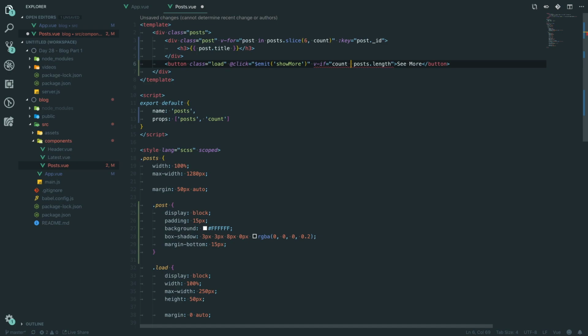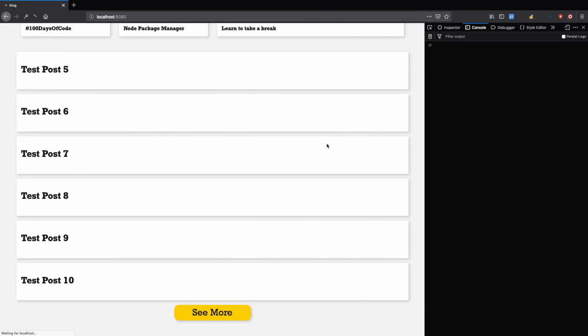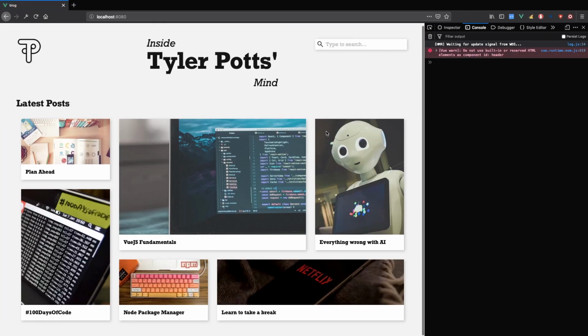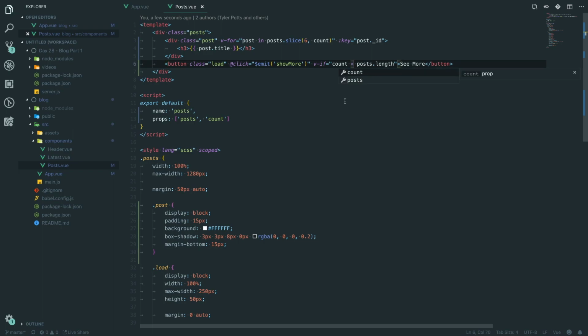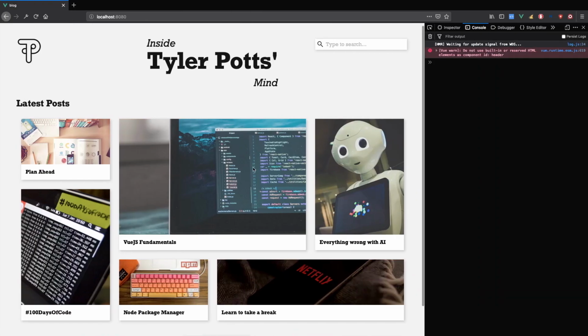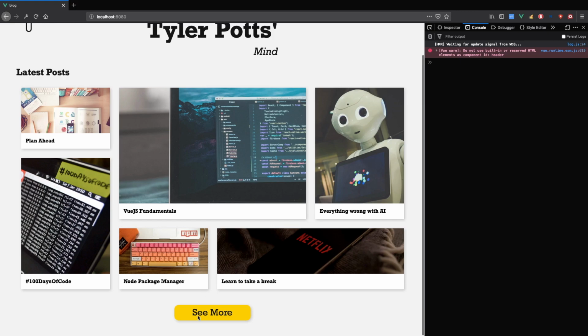So we're saying if count is less than post.length, and if we hit save and we go back and we hit refresh, it's still no, it's gone. So it's the other way. Sorry, yeah, that is less than. Sorry, I did it the wrong way. So count is less than.